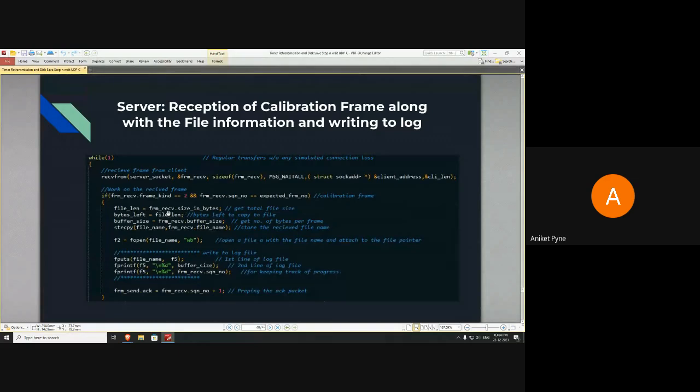That is, from the frame, I will get the file length, how many bytes left will be the total file length, because it is the calibration frame here. Then buffer size, I will get it from the frame. That is how much data I will be receiving in per frame data bytes. And with the string copy, I'm copying the file name from the frame into the file name variable on the server side.